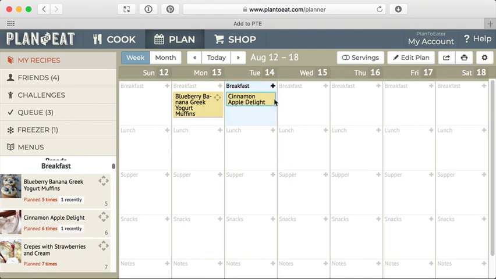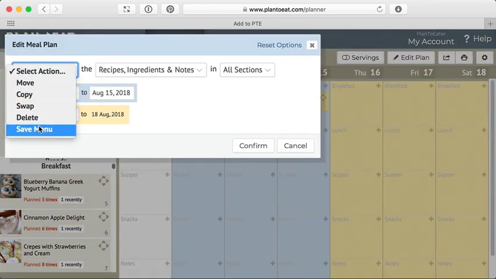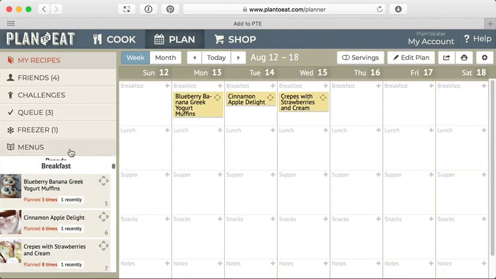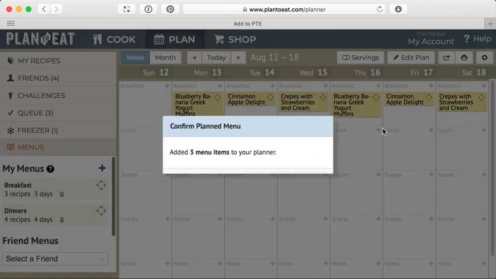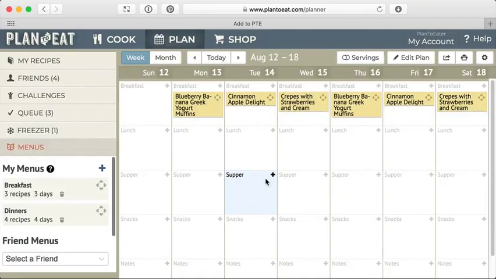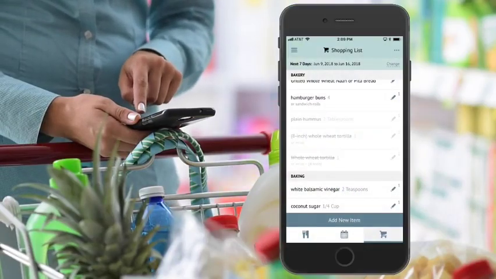Menus help you save a group of recipes, ingredients, and events already on your planner to use in the future. Once you save a menu, you can drag it onto your planner just like a recipe, and your entire saved menu will be added to your planner. You can create menus from your planner for one day, one meal, for a full week, or even an entire month. The ingredients from your planned recipes will automatically create your shopping list.